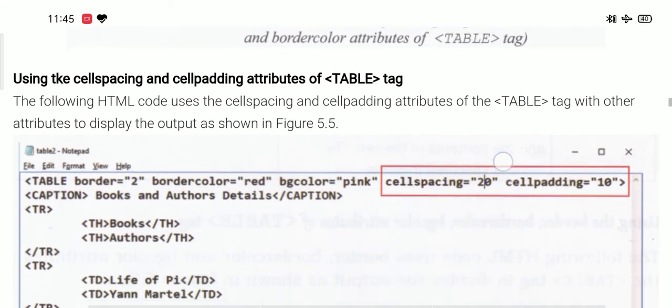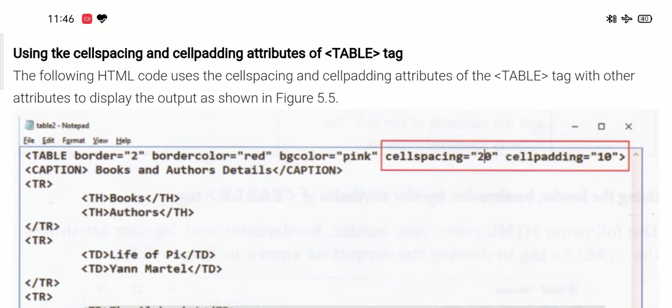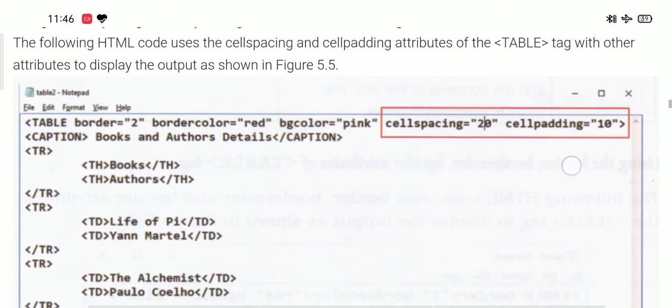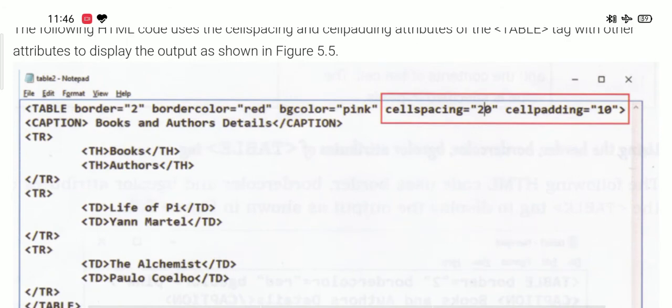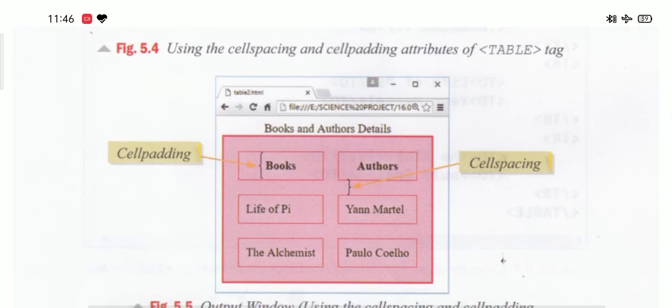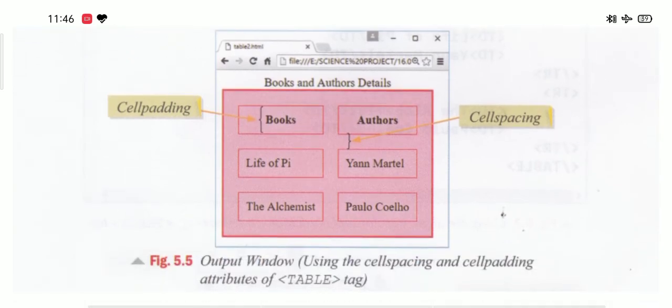Next one is using the cell spacing and cell padding attributes of table. You can set cell spacing according to the given example, 20, cell padding is equal to 10. According to this, you can see here cell padding means a space between the content of the cell and edge of the cell, and cell spacing means the space between the adjacent two cells. You can see in this example.